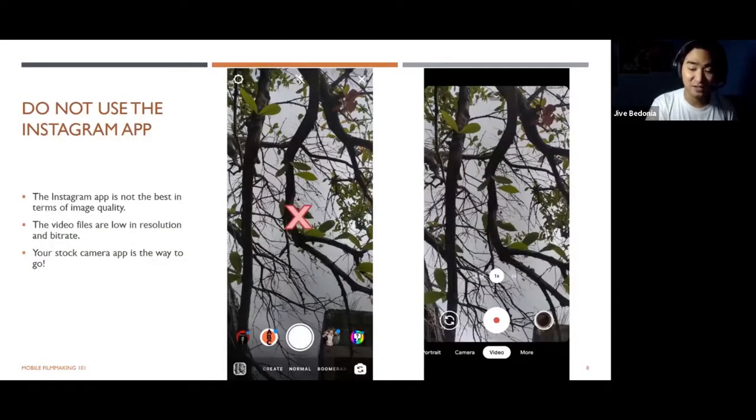I really love changing lenses. That's why I use this K20 Pro. So if you guys have 3 lenses on your phones, then we're gonna talk about that later.